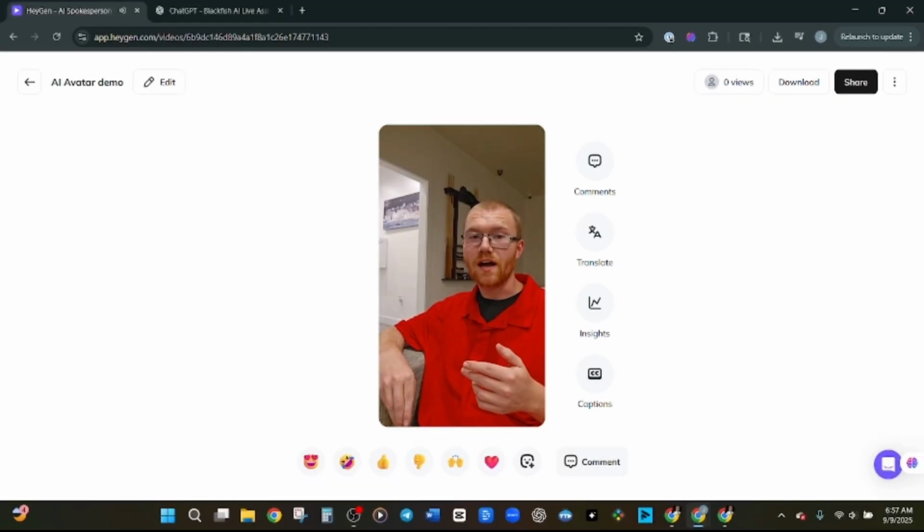Okay, imagine if you could make a version of you that talks, blinks, and even gestures, but it's not really you. It's your digital twin. This is called an AI avatar, and it looks insanely real thanks to a tool called Heygen. And here's the crazy part. You don't need to be a tech wizard to make one.